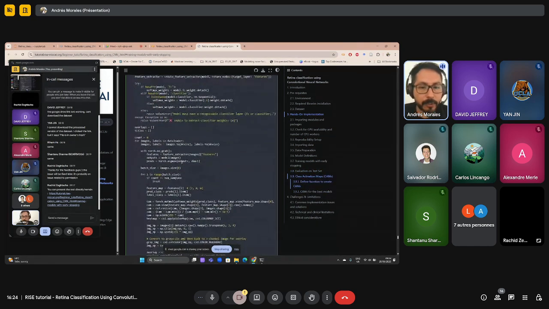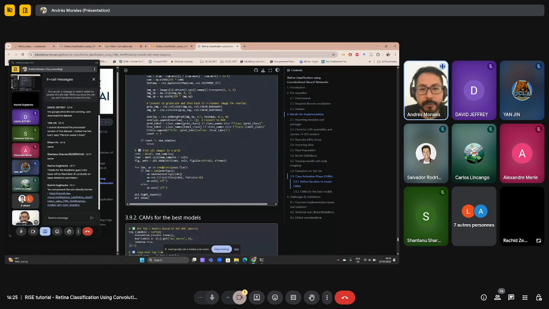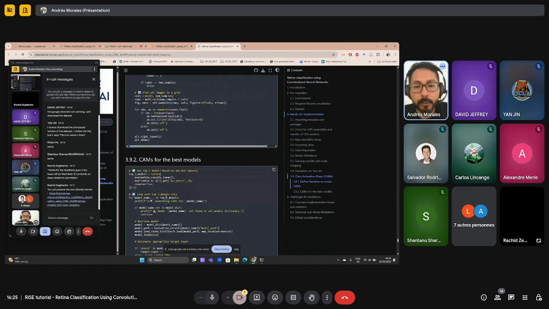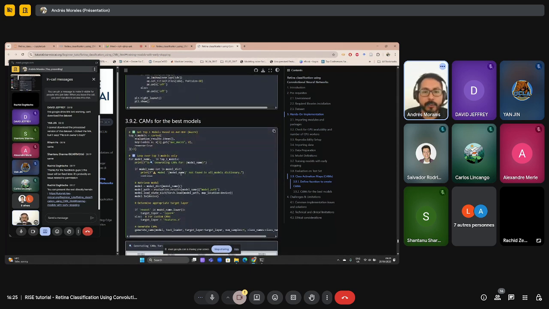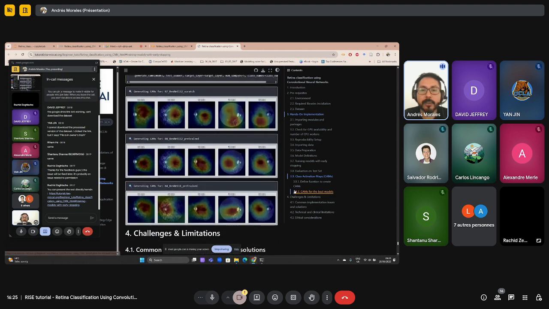So here we have the function. I will not go through it, but it's basically what I summarized. And then we'll take 5 examples to plot. So here we have a loop that will take the 3 top models. So you can also do it for all of them. But here I take only 3 of them, the 3 top models, and we'll do the class activation maps. And here I show you an example of how it looks. So these are the best models, and these are the regions that we're taking for the classification.